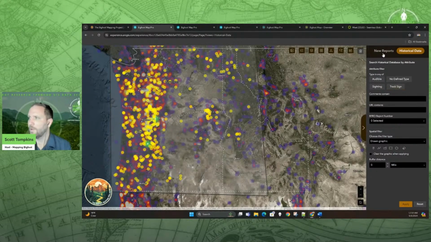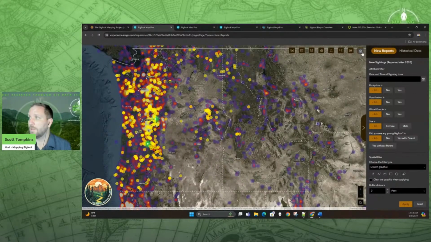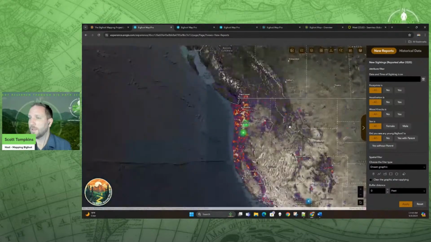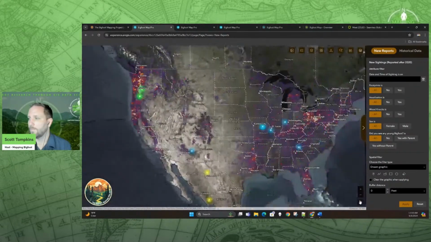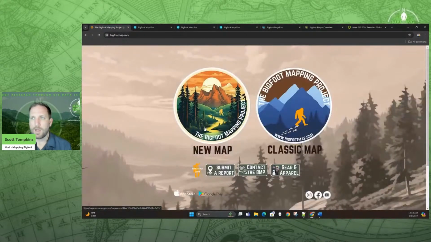We made it through the web viewer. It's pretty quick. It's pretty simple to use, I hope. It's designed to be useful and it's designed to be intuitive. You can click on anything in the map to see the information about it. And once again, to get to it, it's bigfootmap.com. Click new map, and then it opens up in a new tab.